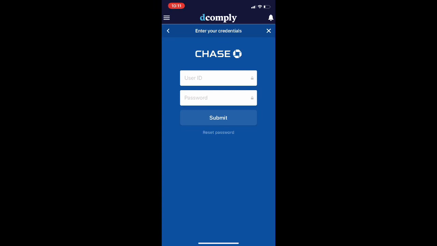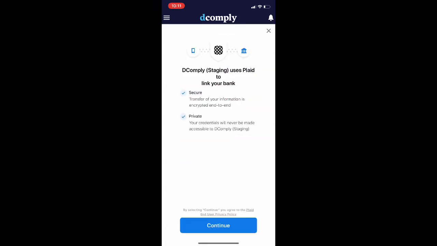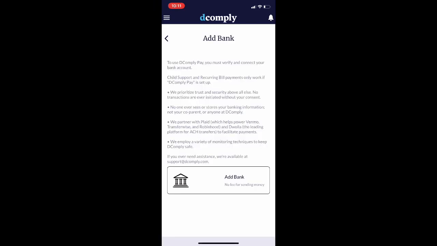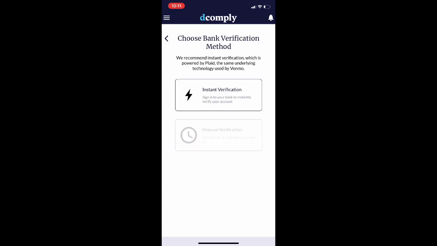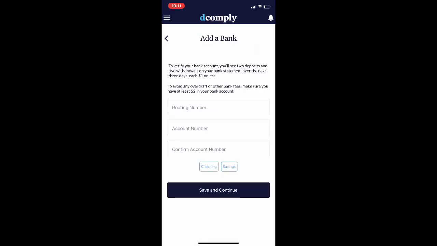If this doesn't work, because sometimes, I'd say like 95% of the time the instant verification does work, but there are some banks that minimize third-party access to apps. In those instances, just go back and we want to use that manual verification right here. And in this instance, what we're doing is we're putting in a routing number and an account number. We're going to confirm that account number. We're going to press save and continue.